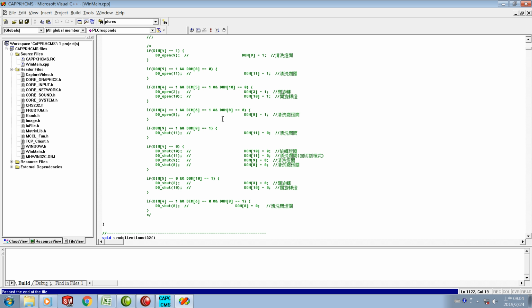And see here, if we want to open output switch 8 to do cleaning, then we have to see that input condition 4 is on, input condition 6 is on, and output condition 8 is off. When these three conditions are satisfied, we open output switch 8.